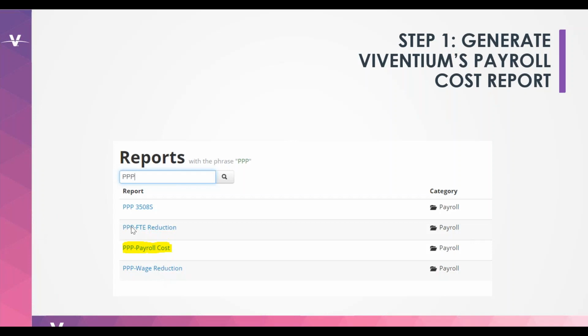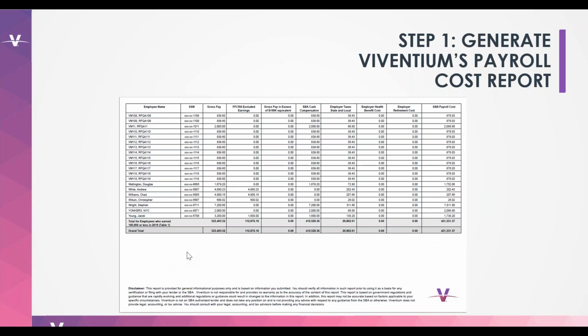And Ventium also provides an FTE reduction report, which goes employee by employee and counts their hours and gives you your FTE counts and shows you the potential safe harbors that you're eligible for. But for our process, for the simplified today, we're just going to be selecting the payroll cost report. That's where it all starts. And you get a report that looks something like this.